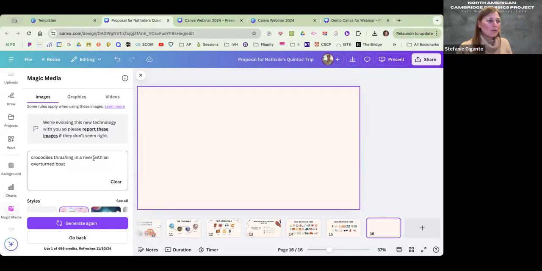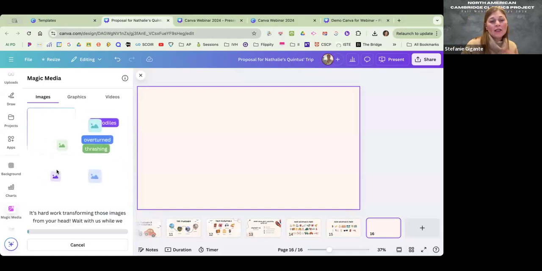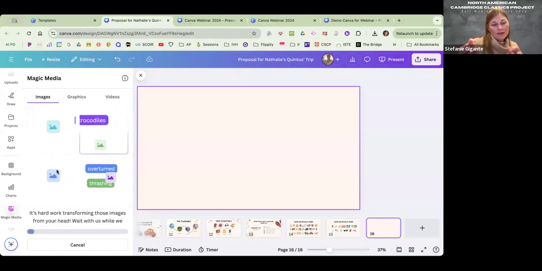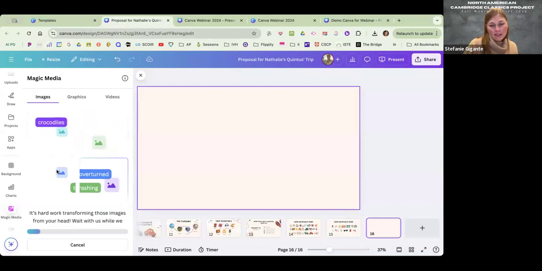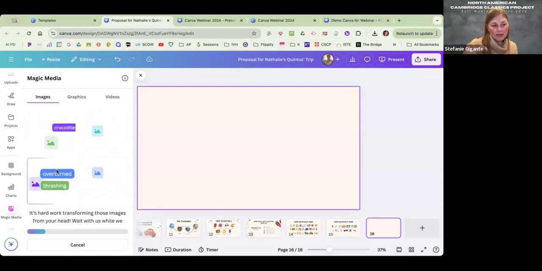A lot of the burden of using AI in these early days, which it still is relatively early, is crafting the right prompt. So maybe you think, oh, none of these images really capture what I want. So maybe you could say crocodiles thrashing in a river next to an overturned boat. And maybe if you generate them again, you'll get better results. We'll cross our fingers on this one and see if we get anything different that might be more usable for this context.